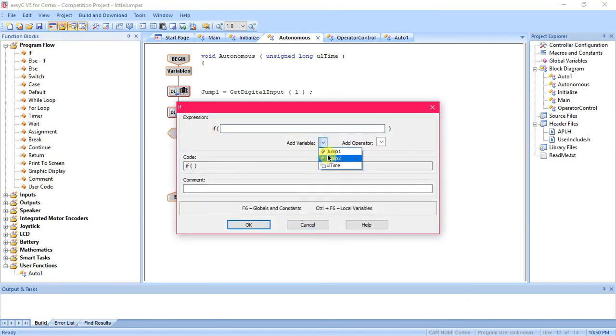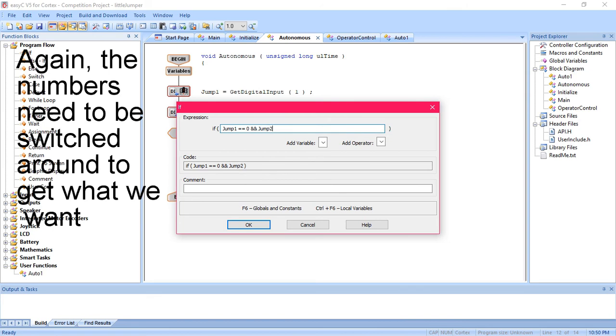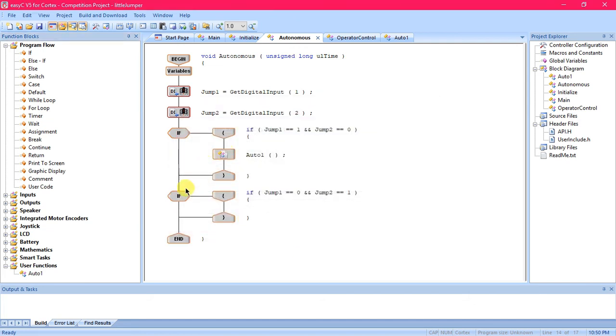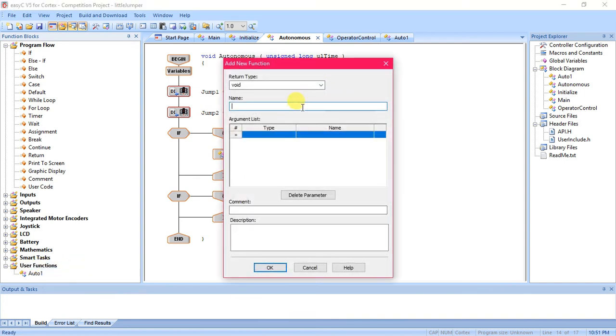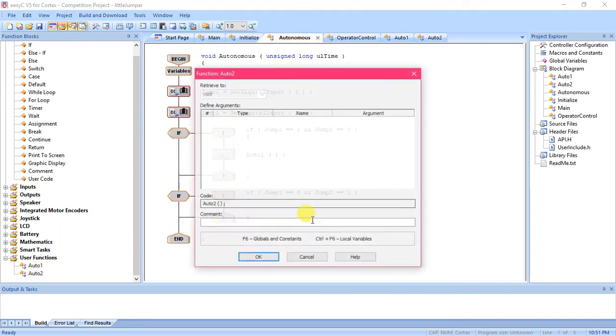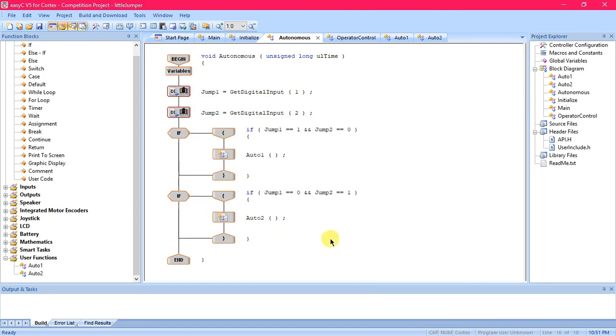We can do another if. We can set this as if jumper 1 is equal to 0 and jumper 2 is equal to 1. So this is just flipping it. A jumper pin would be in port 2. Then we can execute another code. Just right-click user function, add a new function, call it auto2. I'm not going to put anything in there right now, but if there was something, we could just drag that in, press OK, and you've got a second autonomous right there.